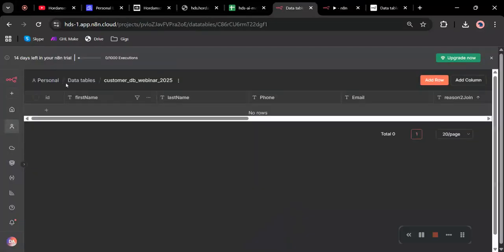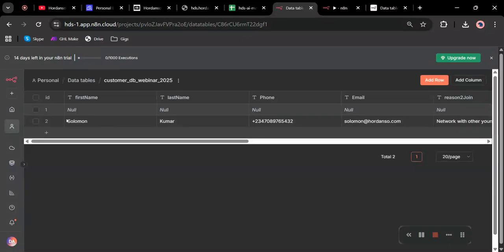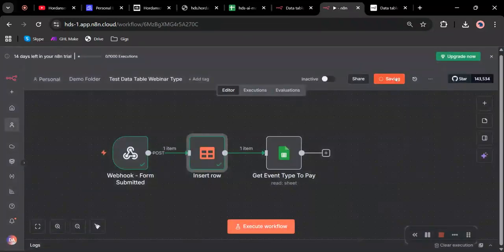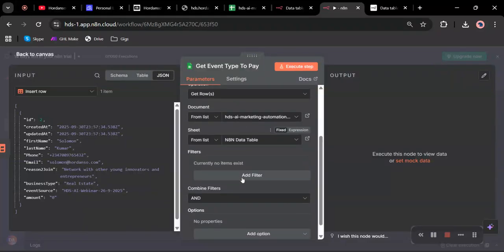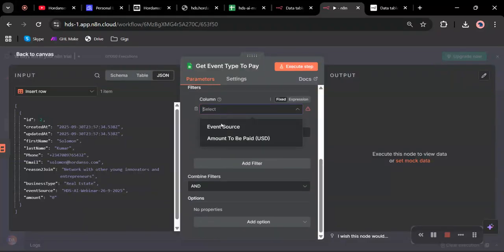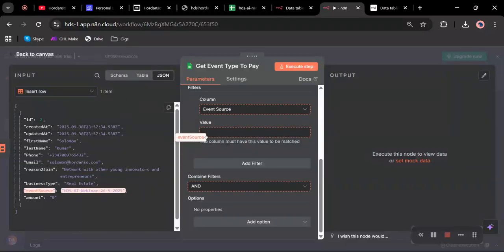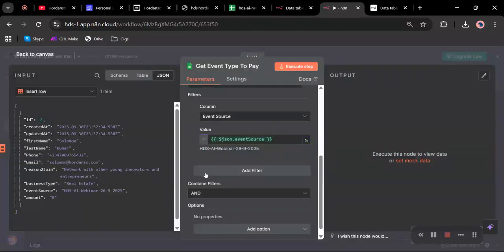Okay. So if I go to this table and refresh the table, I should see this. Yeah, so I should see this. So this is the first one that happened. No data was added. So this is the second one now. I'm gonna save this. So I want to do a check here. Get row, yeah. So I want to filter if the event source is, where is the event source? The event source was gotten from, okay, we can get the event source here. That's this. If the event source is this, yeah.